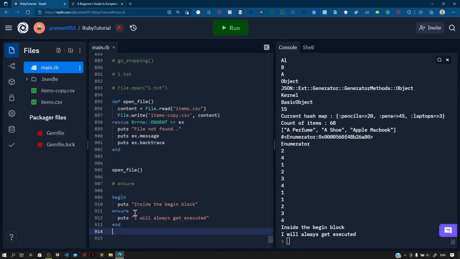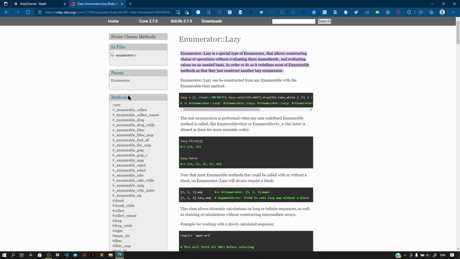So this was it for the exceptions section. Any program that raises an exception does so in an unexpected situation, right? And this lets users of our program find where the problem occurred. Now, if an exception is not handled, then your program will crash with an error message and a stack trace, right? So let us now proceed to our next topic, which is lazy enumerators.